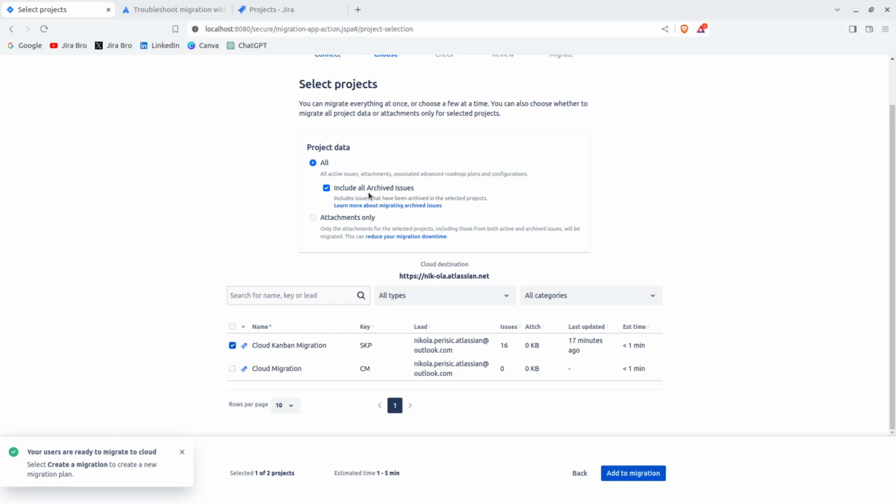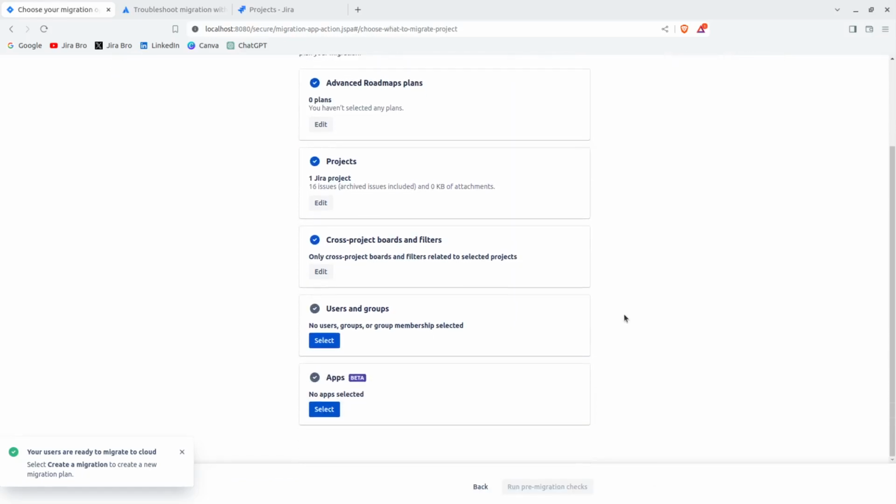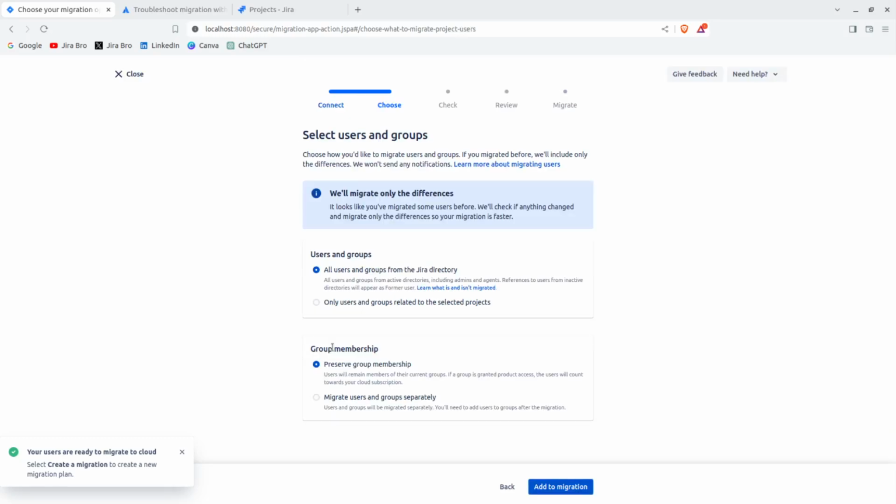The positive side here is that it doesn't take that much time to migrate the attachments only. Because it's only focused on the attachments and the server itself, it's quite fast when it comes to uploading those attachments and then later migrating them to the cloud. So that is great, but in my case, I'm not gonna do it. So only cross boards, filters related to the selected projects. Yes, this is what you want.